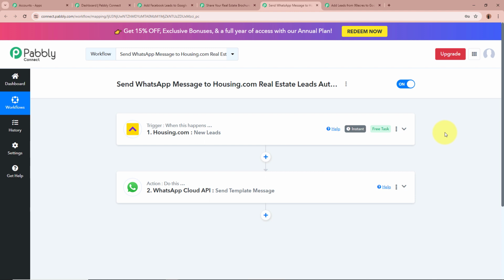Okay, so now whenever a new lead is generated for your real estate business with the help of housing.com, a WhatsApp message is automatically forwarded to the customer who generated the lead, using the template that we have created with the help of WhatsApp Cloud API. So this is the third amazing automation that you can create with Pabbly Connect for your real estate business.